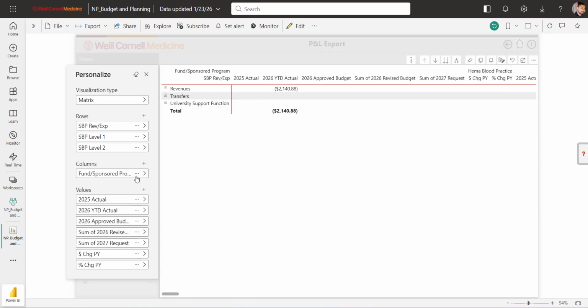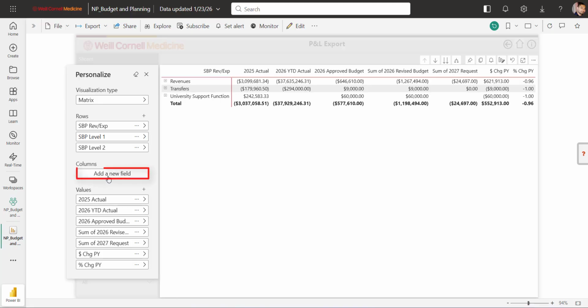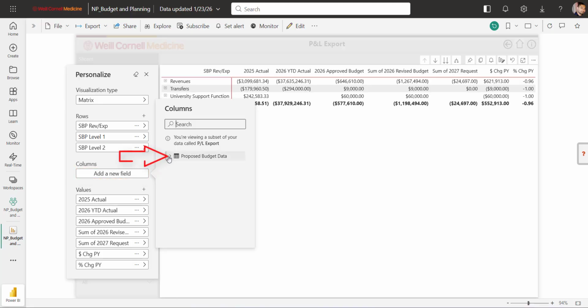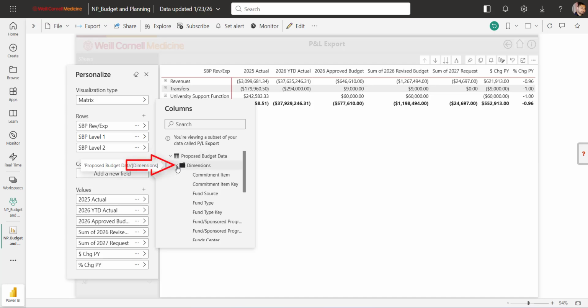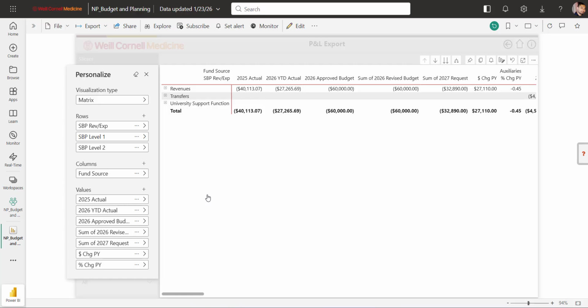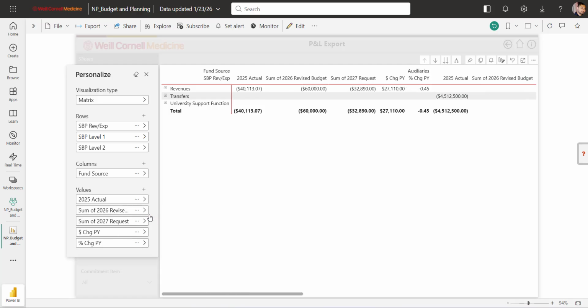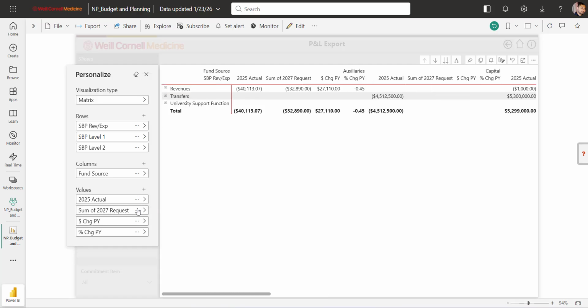Now, we'll remove our column and then we'll click to add a new field. We'll expand our subset data, expand dimensions, and we'll select Fund Source for our column. For our values, we can choose to leave all of them if needed, but for a cleaner look, in this scenario, we'll only keep the 2025 actual.